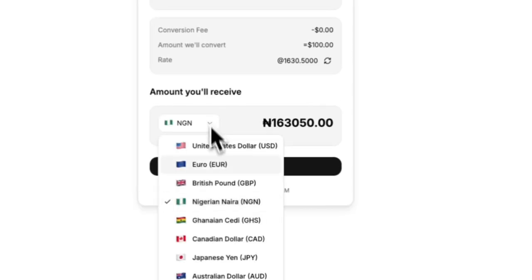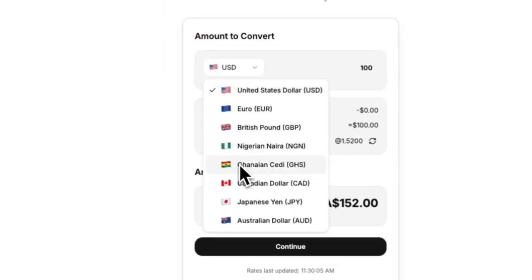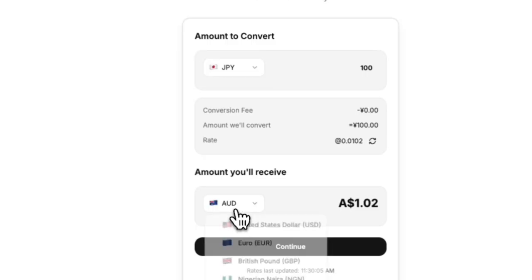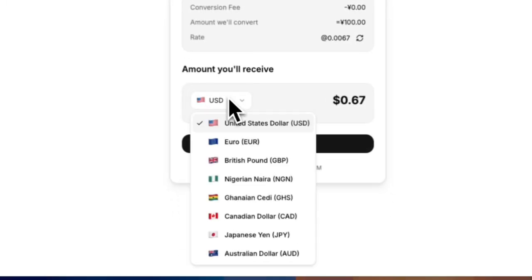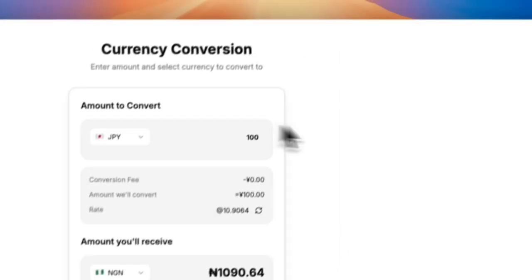So any currency that you choose, Naira, it will just show you the rate and then it will convert the amount you entered in the primary currency into the currency that you want to see. So from Ghana cedi to Japanese yen to Australian dollar, to any currency. Basically, these are the currencies that I've added.